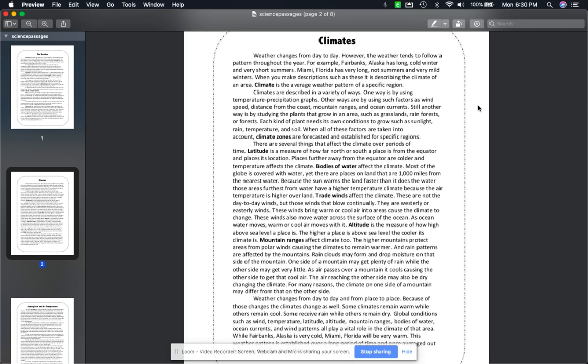When you make descriptions such as these, it's describing the climate of an area. Climate is the average weather pattern of a specific region. Climates are described in a variety of ways. One way is by using temperature precipitation graphs. Other ways are using such factors as wind speed, distance from the coast, mountain ranges, and ocean currents. Still another way is by studying the plants that grow in the area, such as grasslands, rainforests, or regular forests.